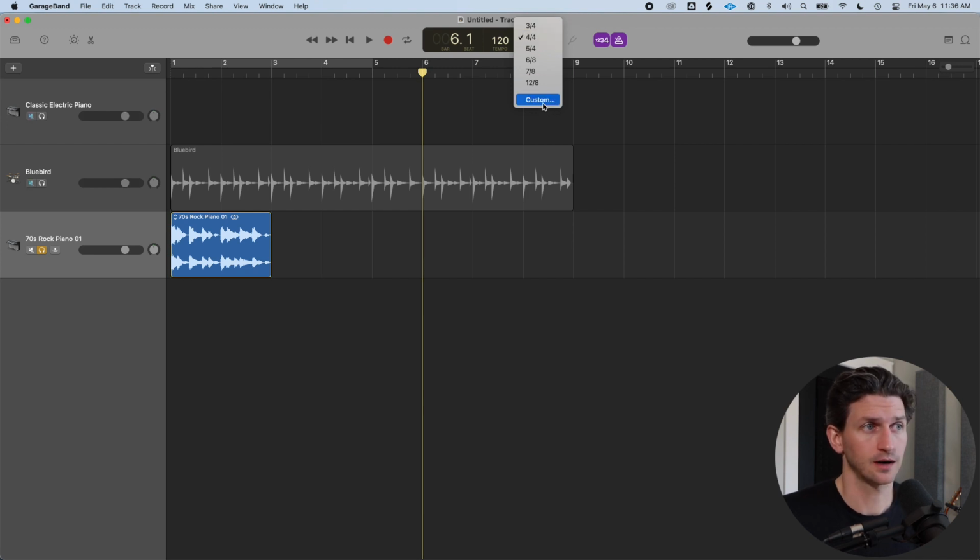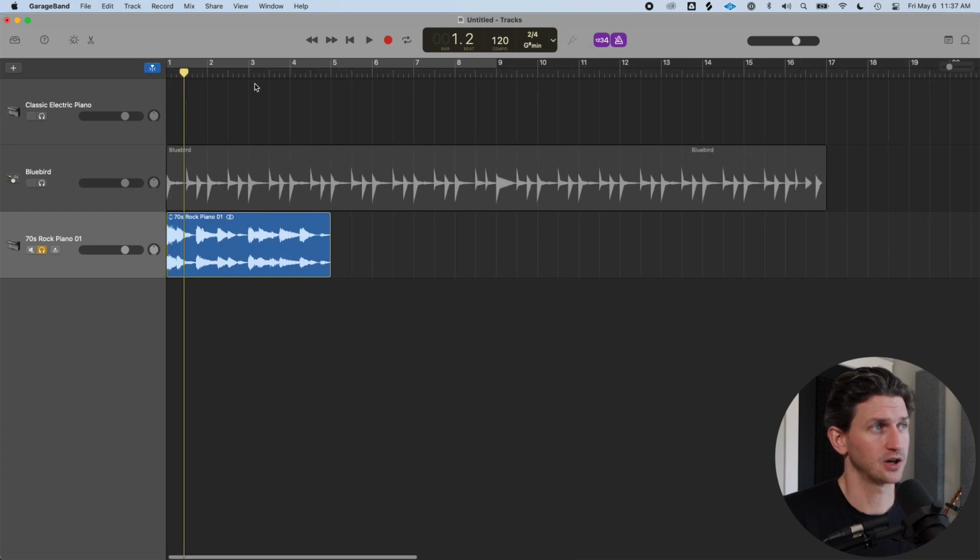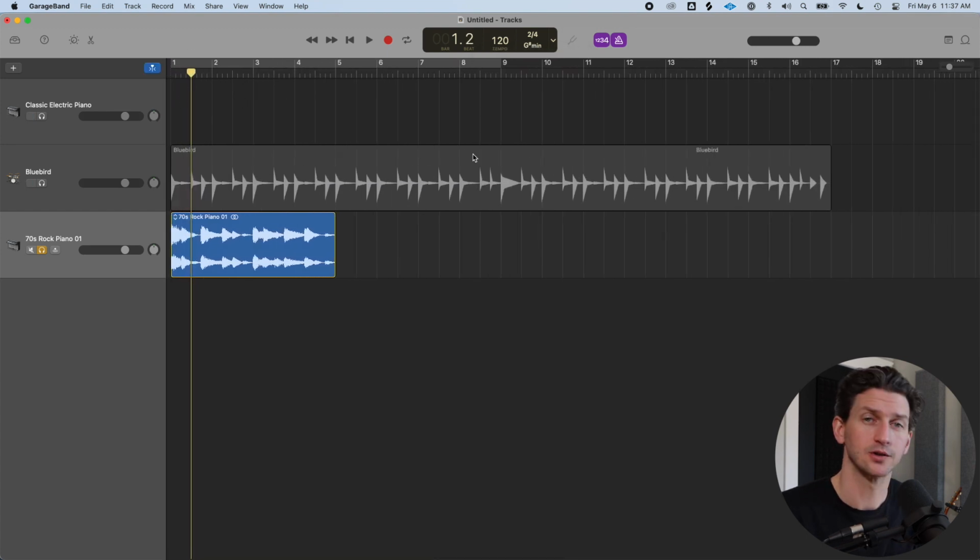You can also go to custom and choose the number of beats you would like. And notice as I change this, the grid will change. So if I only want 2 beats, notice that the grid has changed, giving you only 2 beats per bar. So you have that flexibility to design a custom time signature.